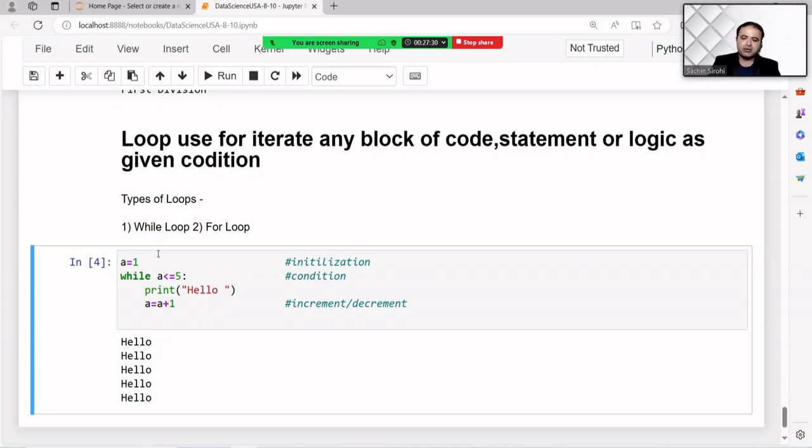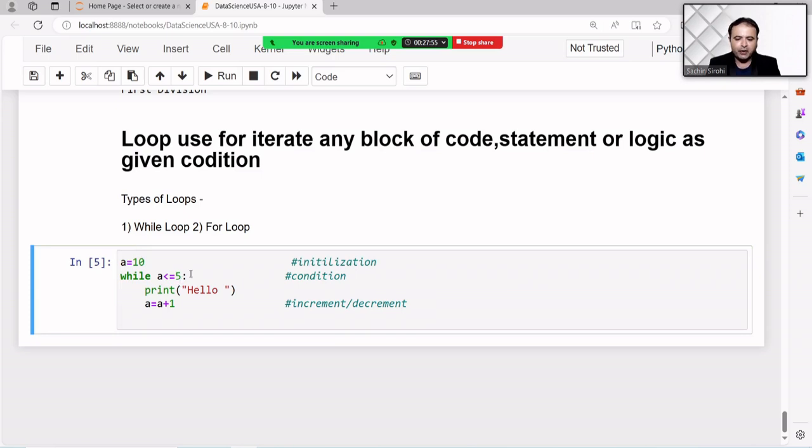It starts from 1, and when a reaches 5, the loop will terminate. And if I give 10, the loop will not execute. Why? The condition is not true. If the condition is not true, the loop will not execute.